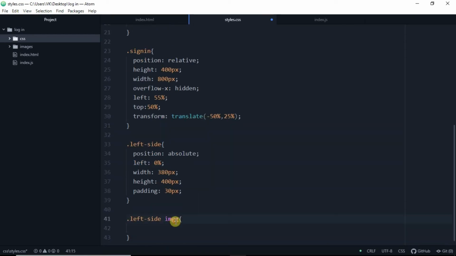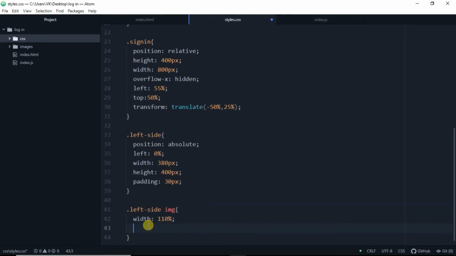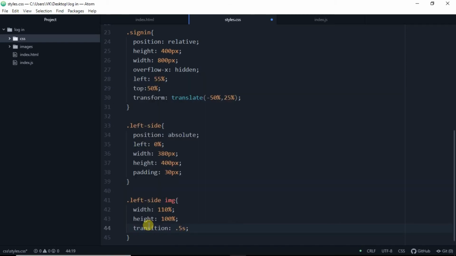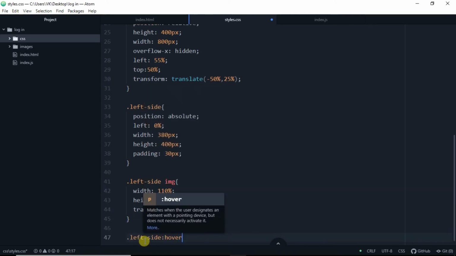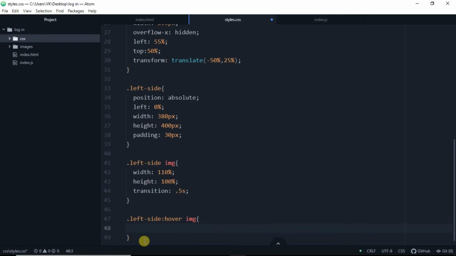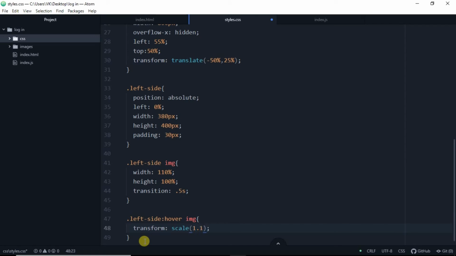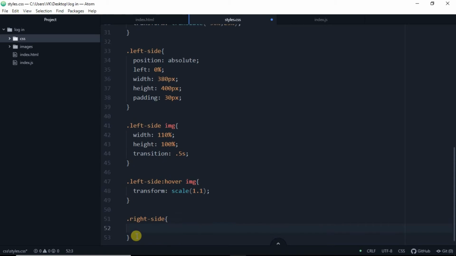Sign in and left side. From left side the image will access the image tag. The width will be 110%, the height will be 100%. Yes, transition will be 0.5 seconds. And when the left side is hovered, the image will change, will transform. Basically the properties of the image will change. It will scale it by 1.1, so it will be basically multiplied by 0.1.